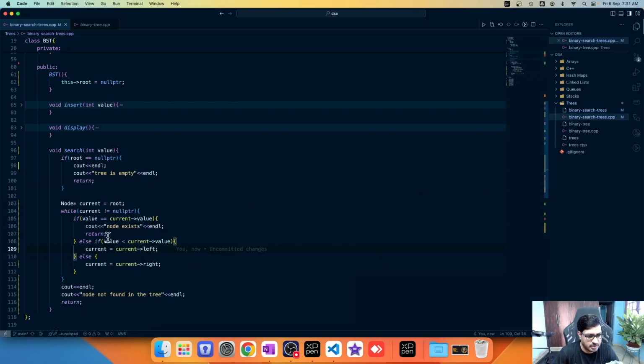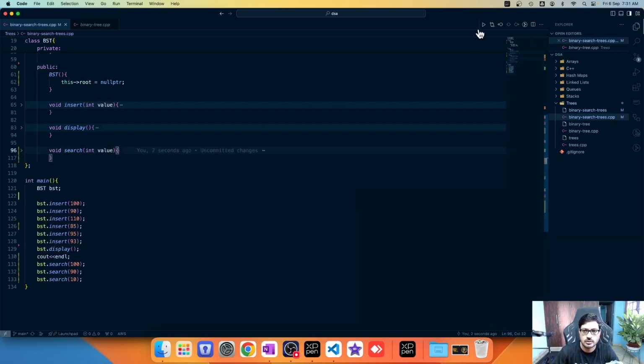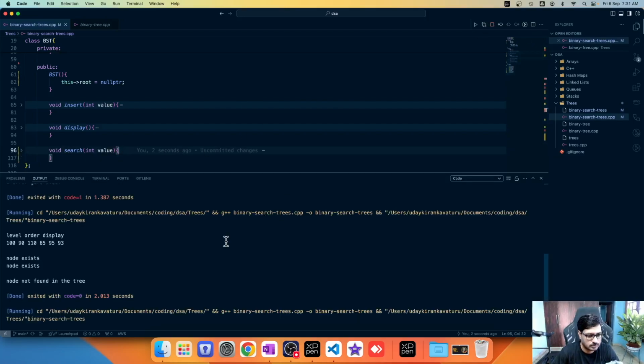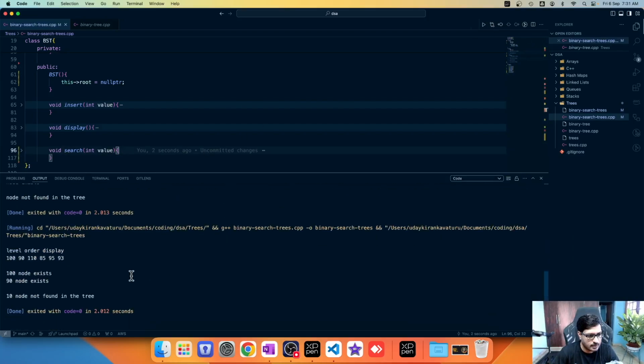Let's also print the value so that it is more clear. Value exists. Okay, 100 exists, 90 exists, and 10 not found in the tree. So our search operation is also working fine.